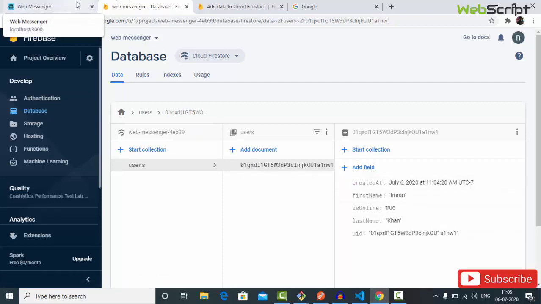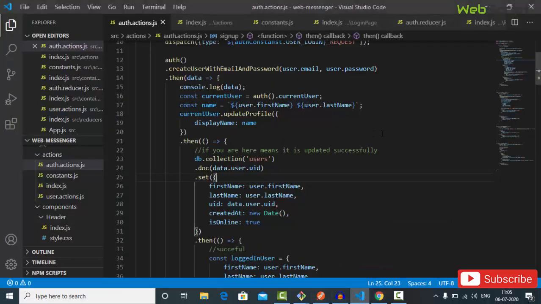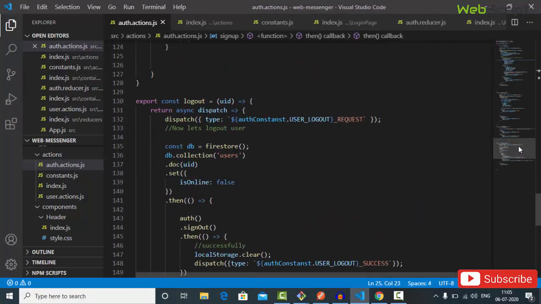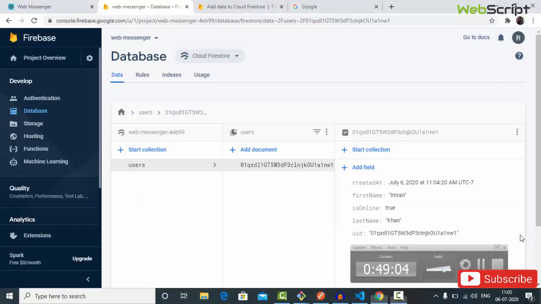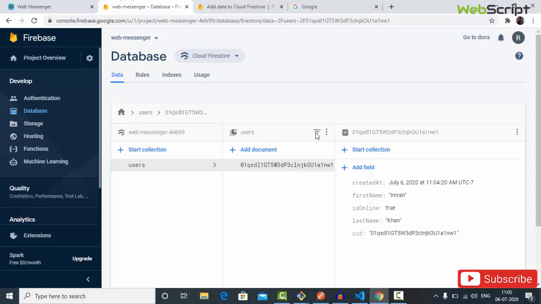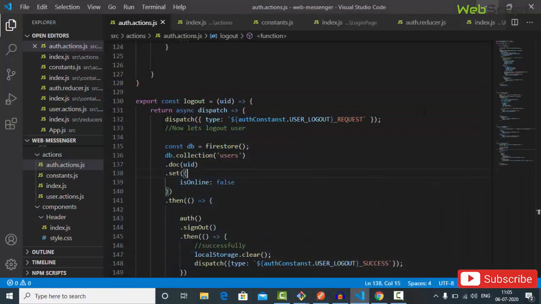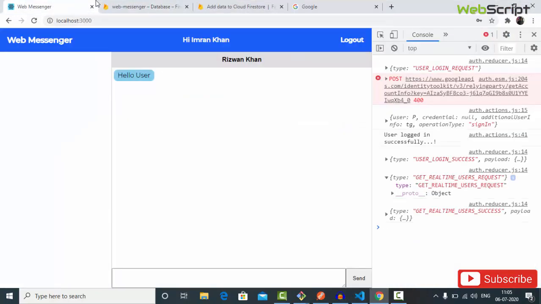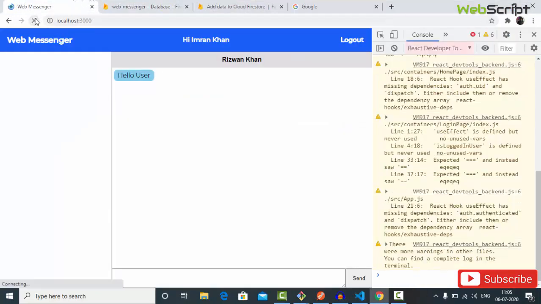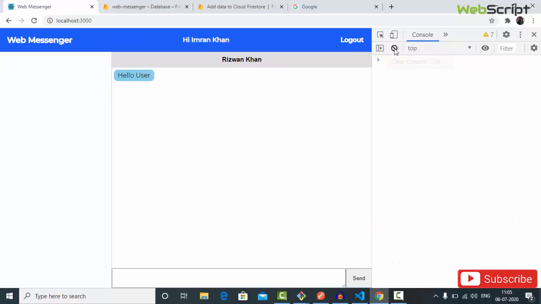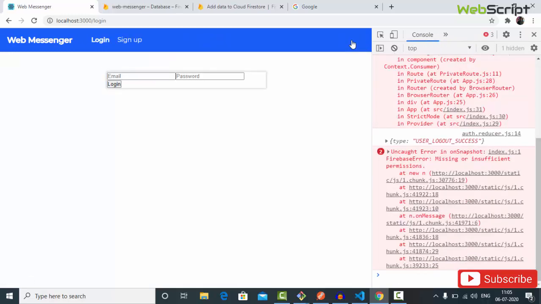Let's see if we perform logout, whether it is going to work or not. So let's go down and check your logout function, right? So that's logout, we are getting the UID, perfect. Collection, users, doc UID, and set isOnline to false. Okay, so now let's go and check your browser. Okay, let's log out this user. Let's log out, and okay, there was some error, we'll handle it.